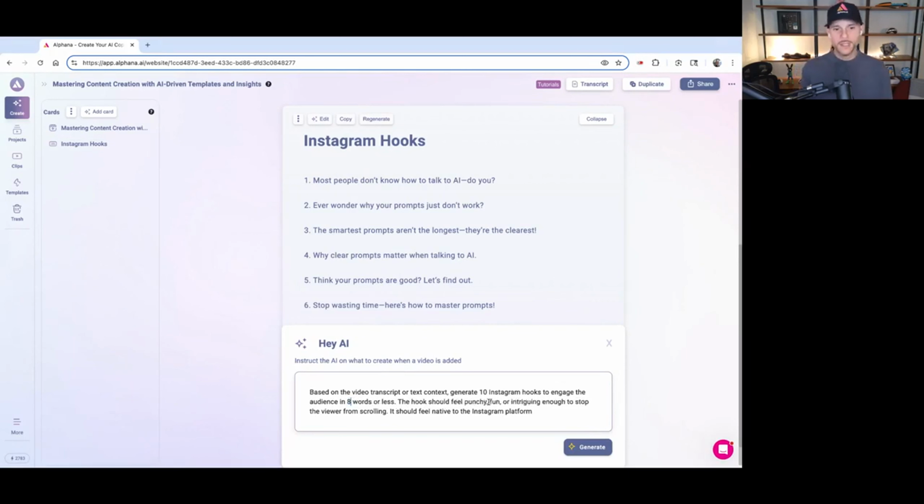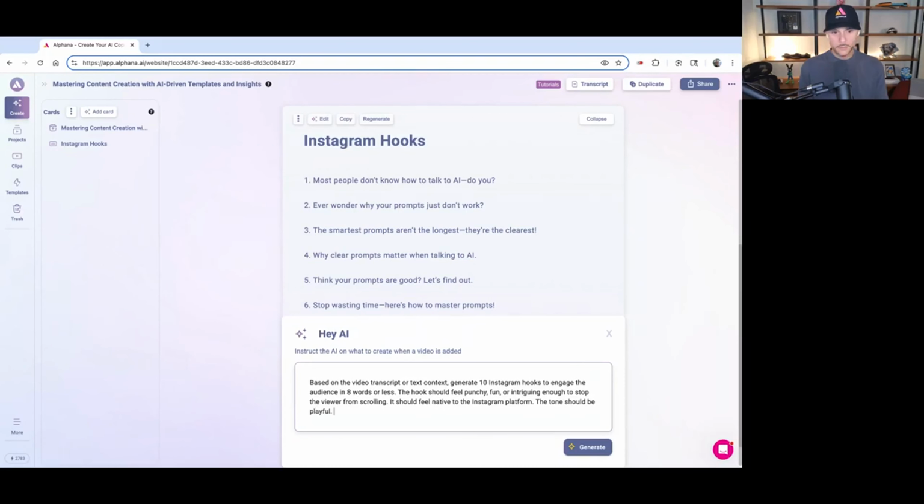So let's adjust, for example, instead of 12 words or less, I might say, hey, make it 8 words or less. Let's try to get them even more concise. And I could say the hook should feel punchy, fun, or intriguing enough to stop from scrolling. It should feel native to the Instagram platform. Maybe for tone, we could say the tone should be playful.